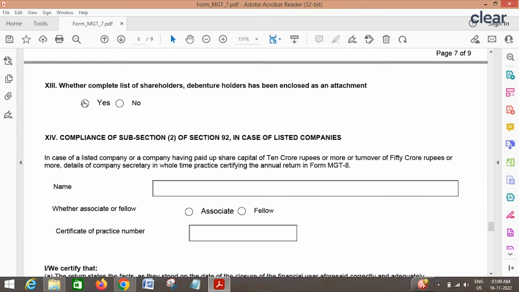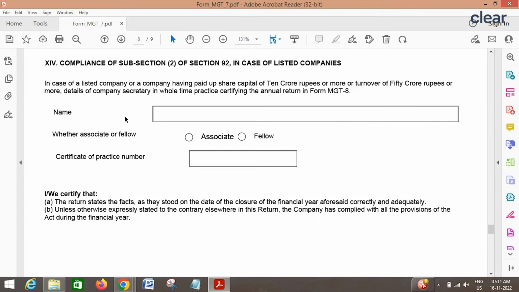Next, select whether complete list of shareholders, debenture holders has been enclosed as an attachment with this form. In case of a listed company or a company having paid up share capital of 10 crore rupees or more or turnover of 50 crore rupees or more, then the details of the company secretary in whole time practice certifying this annual return in form MGT-8 must be given. Enter the name of the company secretary, whether fellow or associate, and the certificate of practice number.